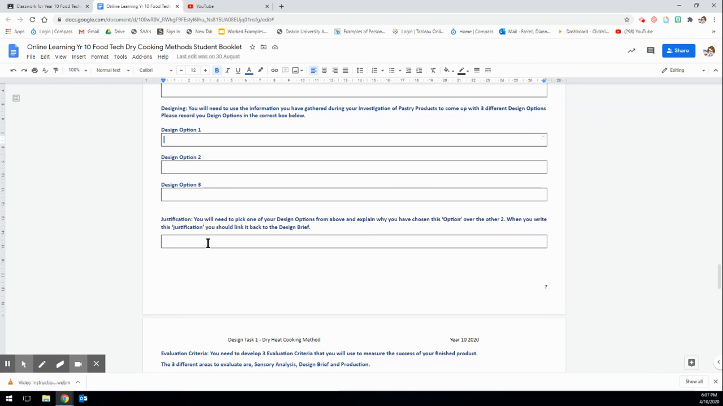Okay, so you might say something along the lines of, I'm choosing option 2 because it meets the needs of the design brief. It is a common flavour combination, and I believe it would be successful for students of the age group. And so there I have picked out a couple of those specifications from the design brief and have linked my answer back to that. Okay, my justification. So that's an example of that.